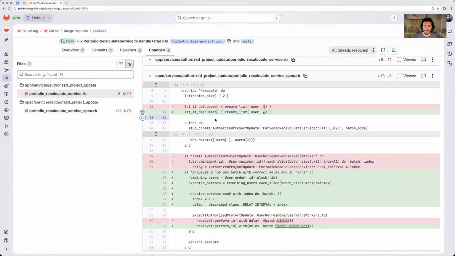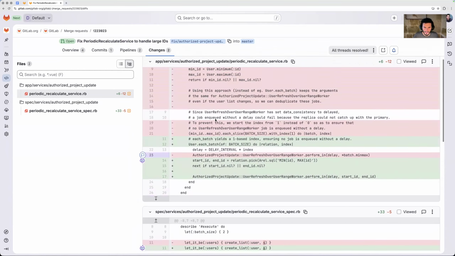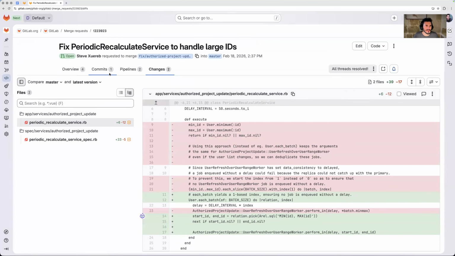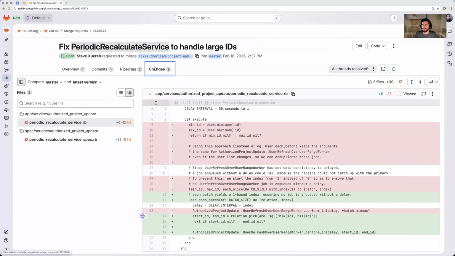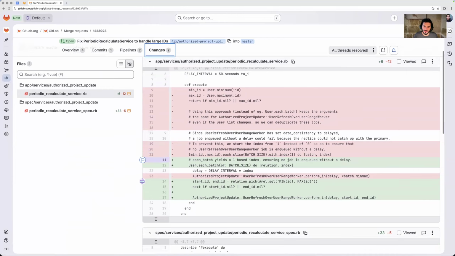So, this is Steve. I wanted to do a sub-review of this merge request to see if everything is working as expected. This is updating the periodically calculate service, which, at a high overview, will go through all the users and trigger a new refresh over range worker. So it will trigger a bunch of jobs.